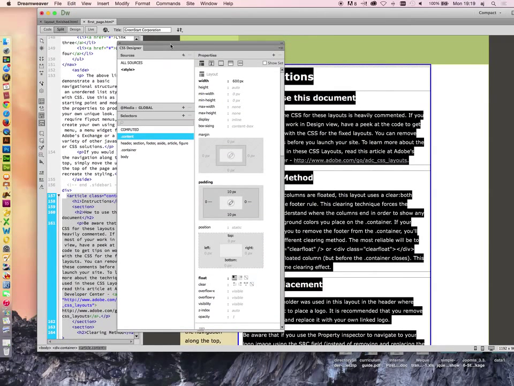Right now, because my cursor is selecting the class content, that is what I have up there for the rules. You can see that it specifies that the width of this particular container, the class for this container, is 600 pixels. Everybody see that? Good.